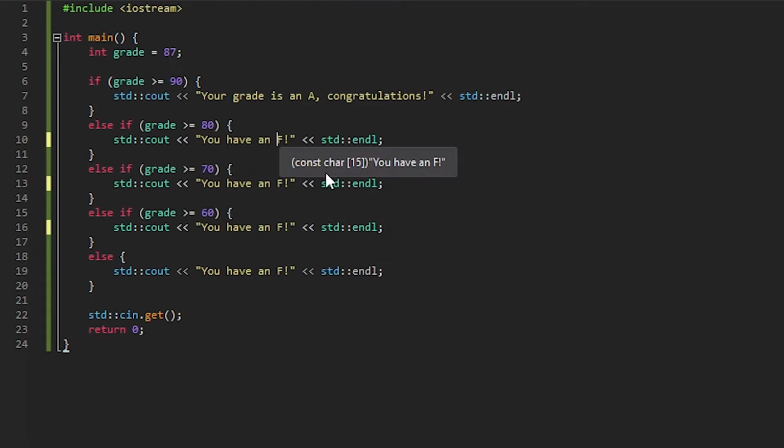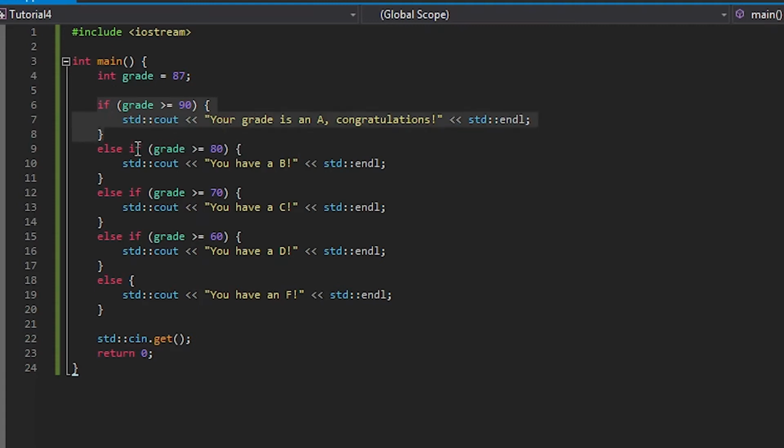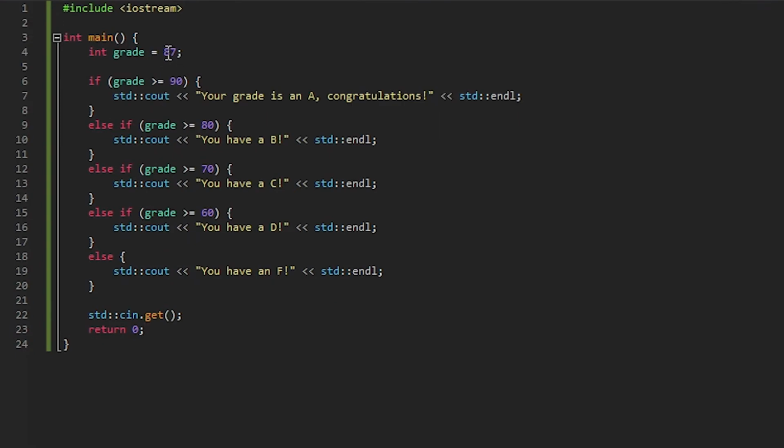So let's go ahead and run the program with a grade of 87. It goes through line by line. It checks the first condition. Grade is not greater than 90, so it moves on to the next one. This time, grade is greater than 80, so we execute this block and then skip the rest of the chain.